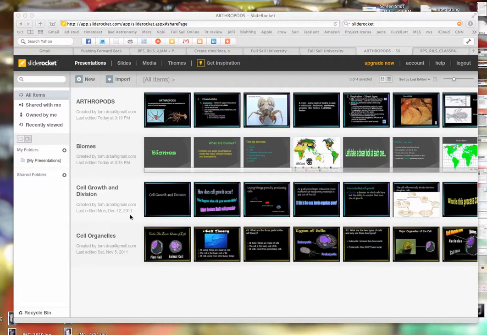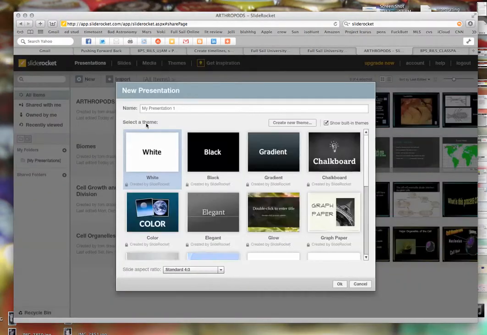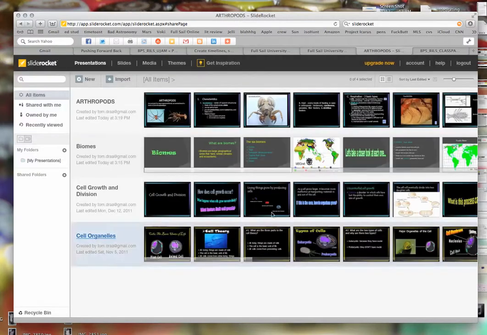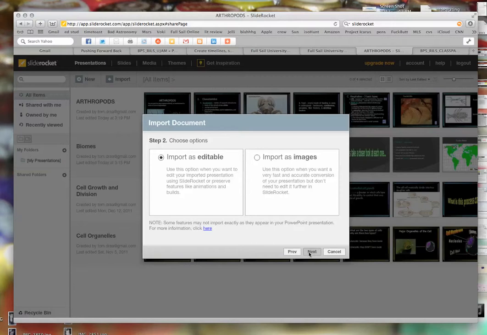But just to show you how easy this is to do and how quick it is, if you just click on New, well, let's click on Import instead. You can do it either way. Import, and you can choose from a PowerPoint, Google Docs, or a PDF. And then you can make it where it's just images, where it cannot be messed around with. But the coolest part, you can make it as editable.